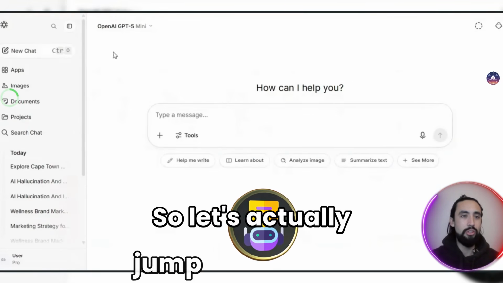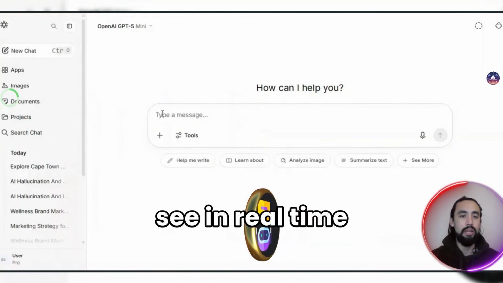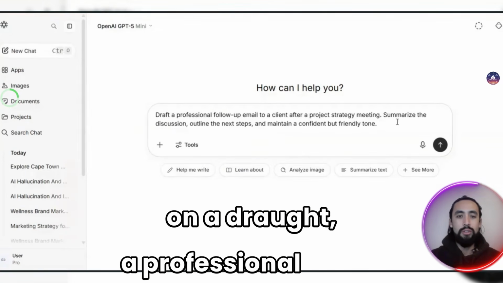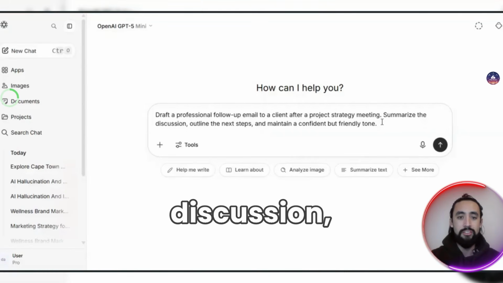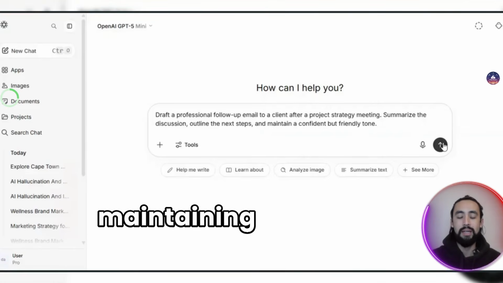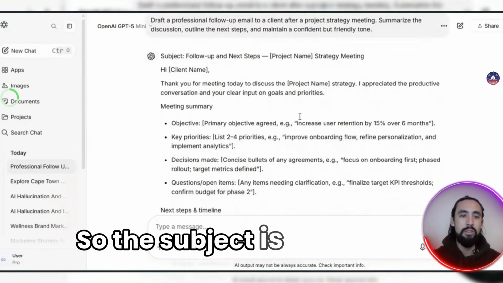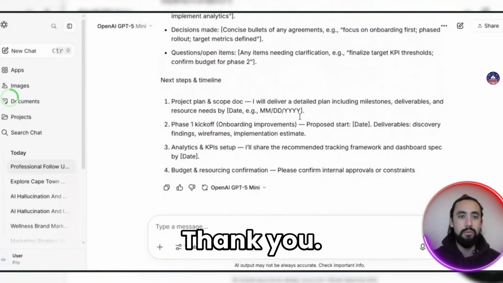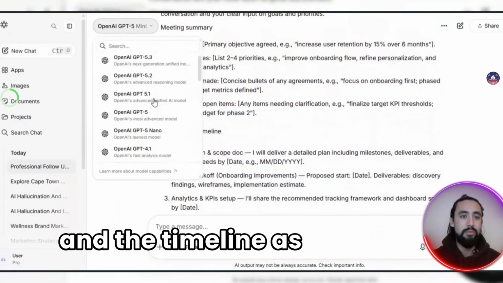Let's jump straight into the chat component now, and we can see in real time how this looks. So we're going to paste this in here. Draft a professional follow-up email to a client after a project strategy meeting, summarizing the discussion, outlining the steps, and maintaining a confident yet friendly tone. Let's see how it turns out. The subject is right there. We've got the client's name. Hi, so-and-so. Thank you. Yep, the meeting summary's there. We've got the next steps and the timeline as requested.